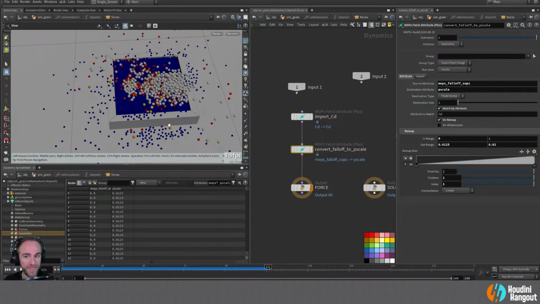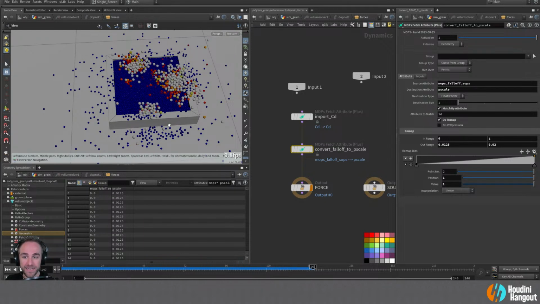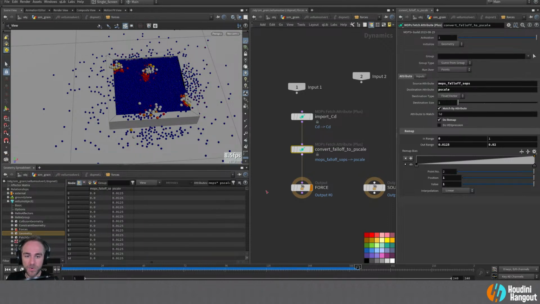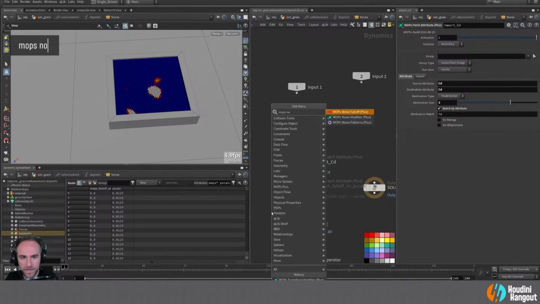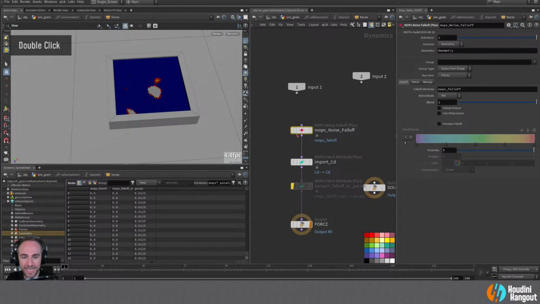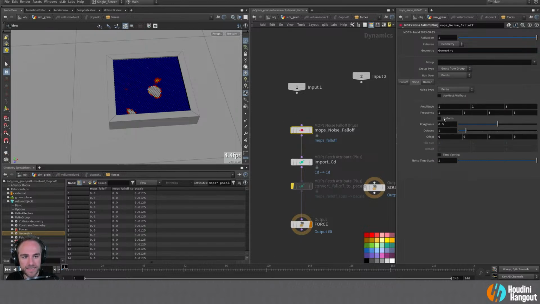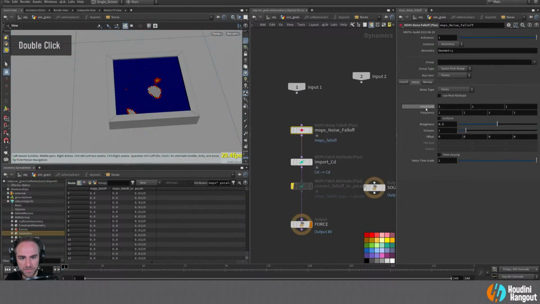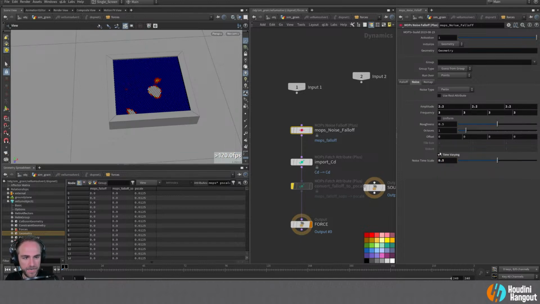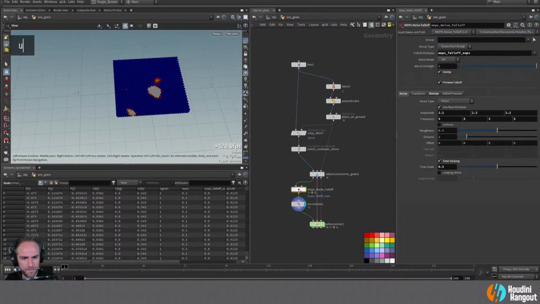So let's look at what that might be like if we dealt with it in the dynamics context instead of from SOPs. Let's turn this off here and add in a MOPS noise falloff. So we can do the same noise in here. I can take that same exact noise and we can even match this up and it'll be basically the exact same. So 2.2 and 3 is what we're dealing with there. 2.2, this is 3, this was 0.5. Time varying, cool. I think that's the same. Let's see here. Yep, cool.